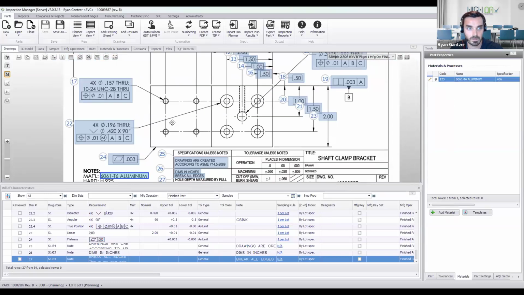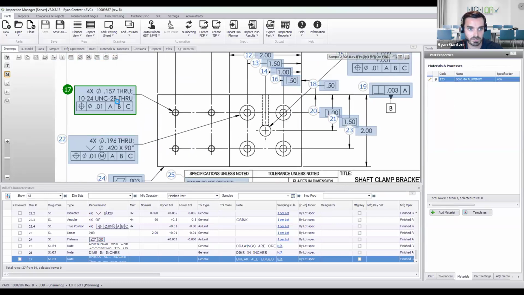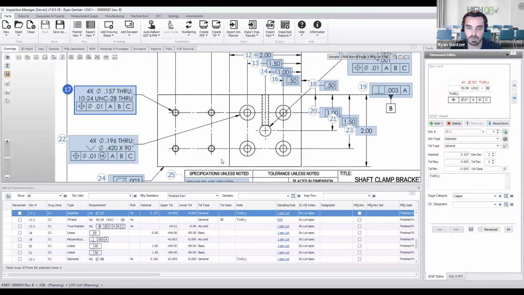Okay, I'm going to touch briefly on this balloon 17 here. I like to point this one out for a couple of reasons. One, it's stacked, right? Diameter, thread, true position. But we also have that 4x for our 4 holes. So if you wanted this to be 3 separate balloons, 17, 18, 19 for each dimension type, you can. It's just a setting. My system creates one single balloon, and then down below, 17.1, 17.2, and 17.3.